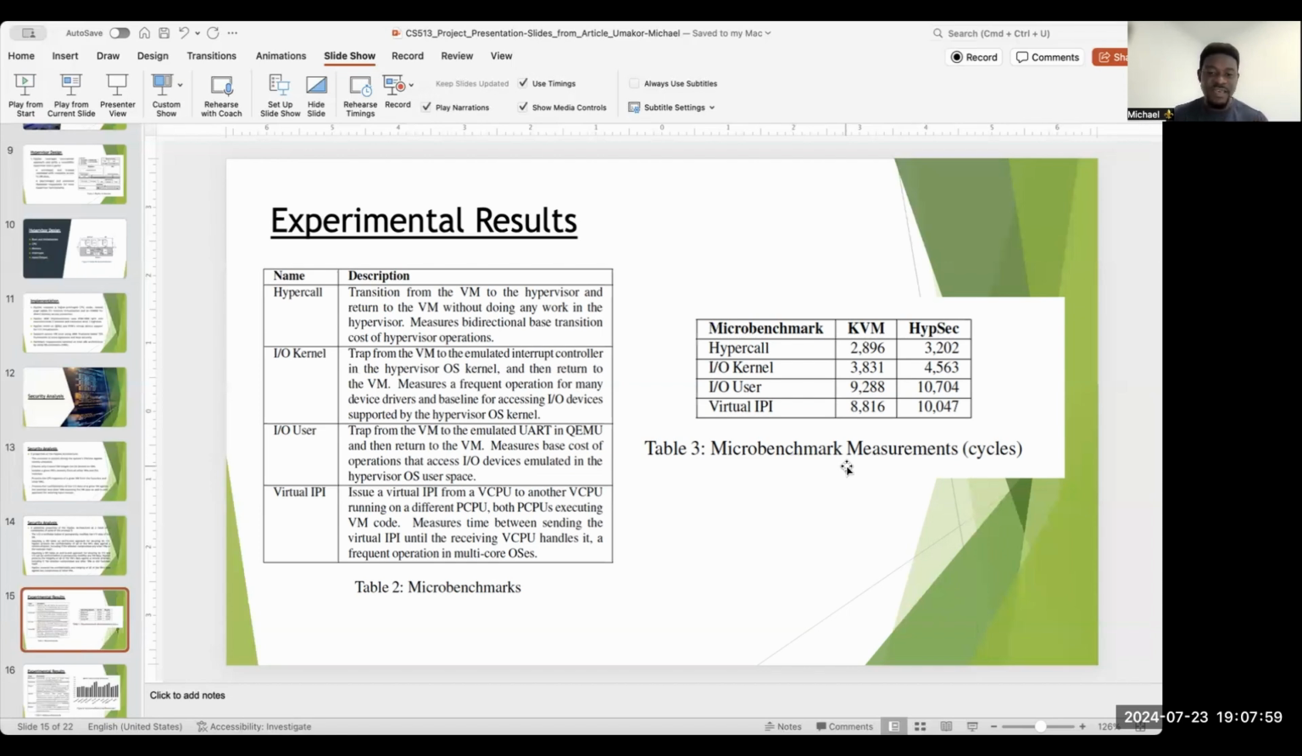The authors used the KVM unit test framework, as shown in the micro benchmarks table on the left, to measure the cost of transitioning between a virtual machine and the hypervisor, initiating VM to hypervisor operating system kernel requests, and emulating user space inputs or outputs with QEMU. These tests were slightly modified to measure the cost of virtual IPIs and to obtain cycle counts on ARM to ensure detailed results by configuring the VM with direct access to the cycle counter.